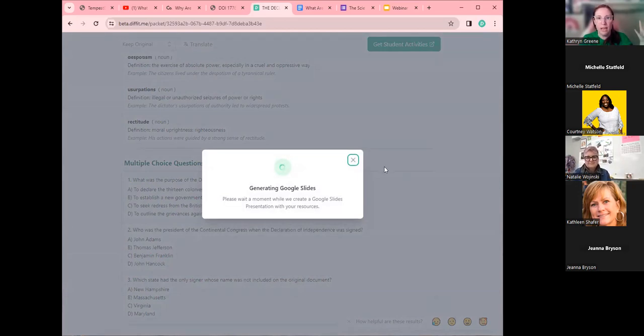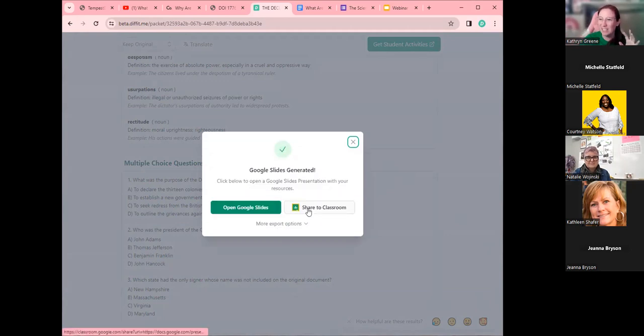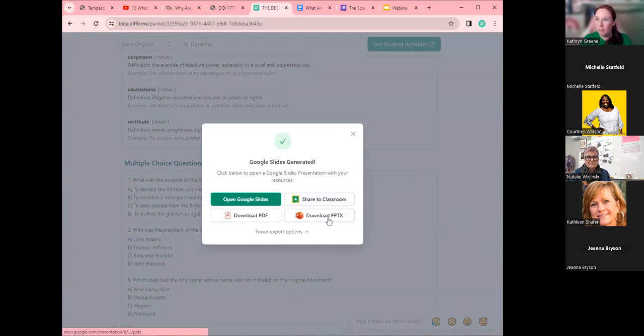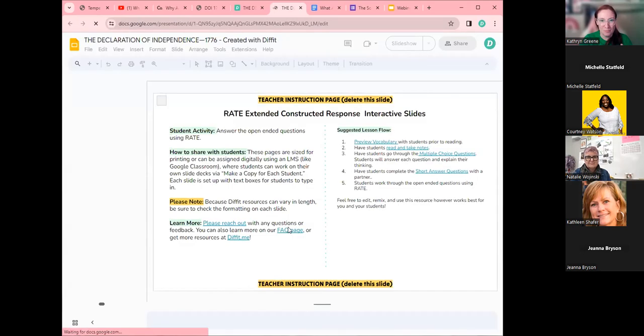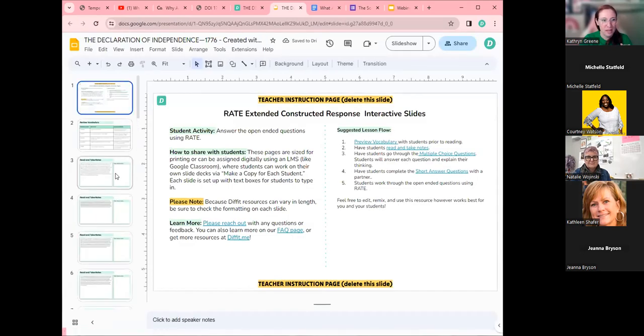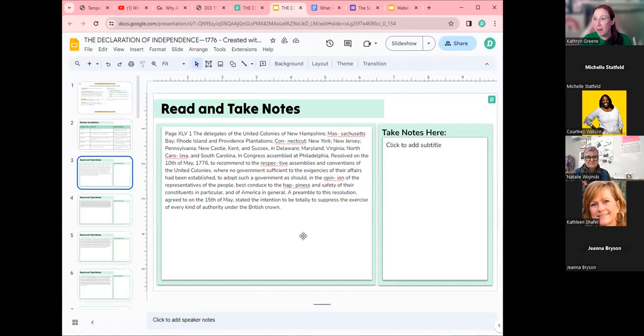It's going to take all of this and move it over to Google Slides for us so students can work on it. The slides always take a little bit longer because it's moving it all over to individual slides, so it's got a lot to make. More export options: we've got PowerPoint, we've got PDF, but let's open with slides. And here, this one's chunked the reading by paragraph.